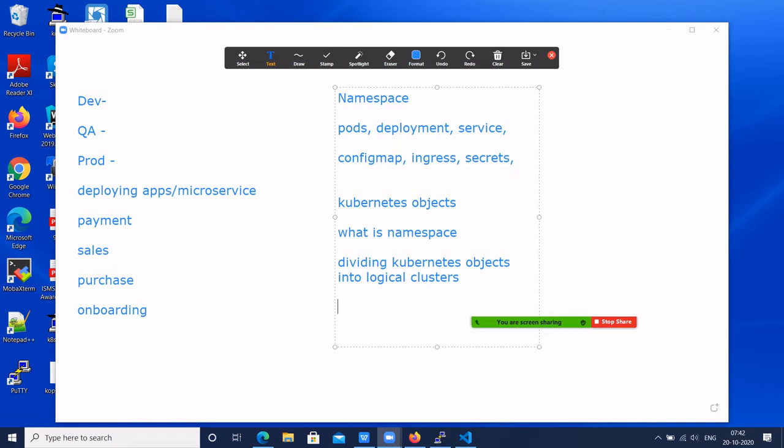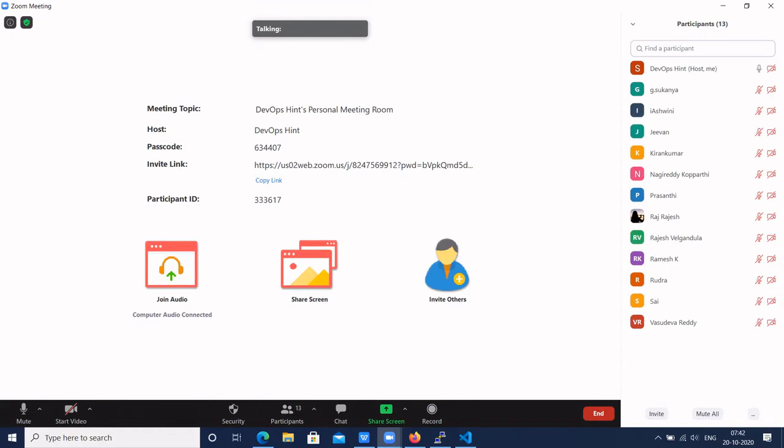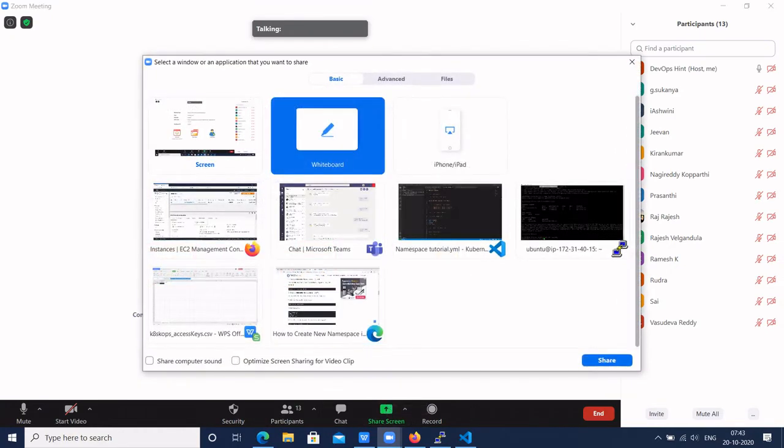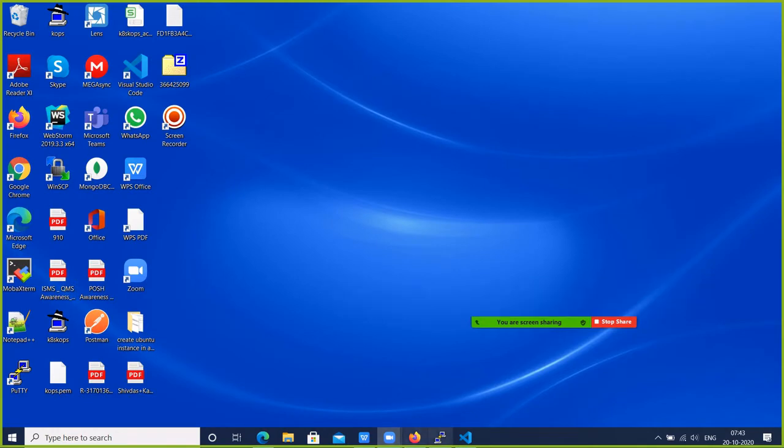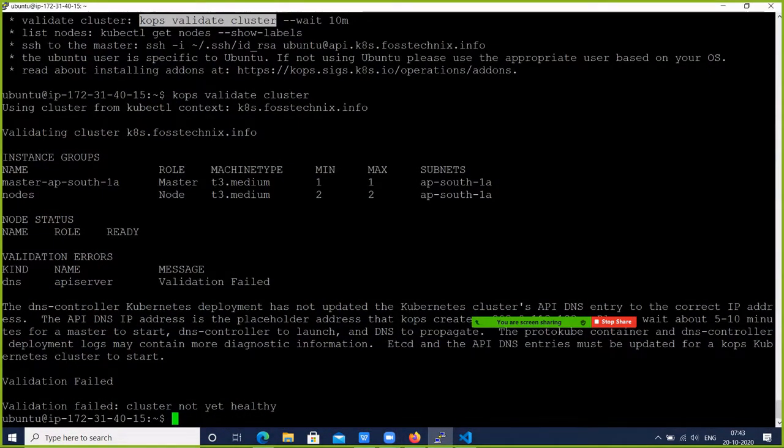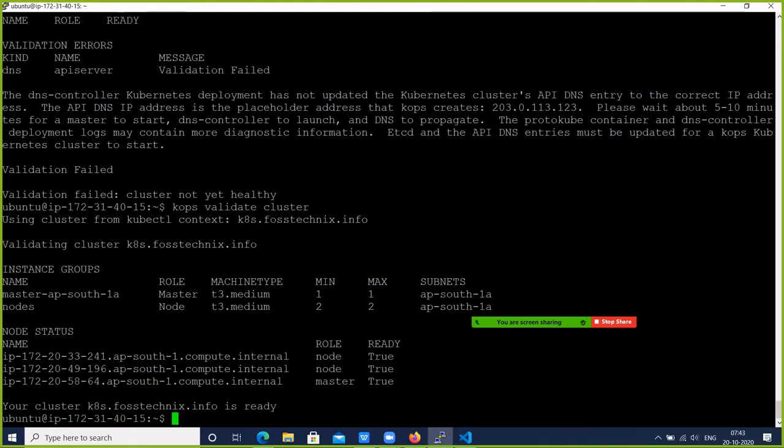So let's cover some practical commands. I have done the setup of the Kubernetes cluster, so let's check. Okay, the cluster is ready.